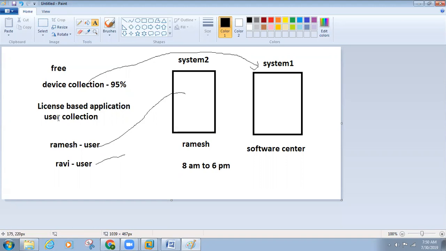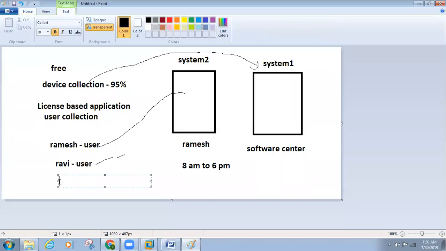Mostly, user collection will be used for that. Or what they will do is deploy to all users, since some applications will be free versions. They deploy to all users as available, so users can see and install at any time. Am I clear on what I'm saying to you? Either way, for any free software, they can put all the software as available in the software center, and users can see and download the particular software. Is it clear? Both ways they can use.